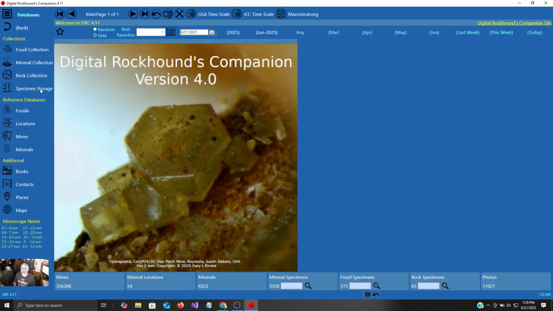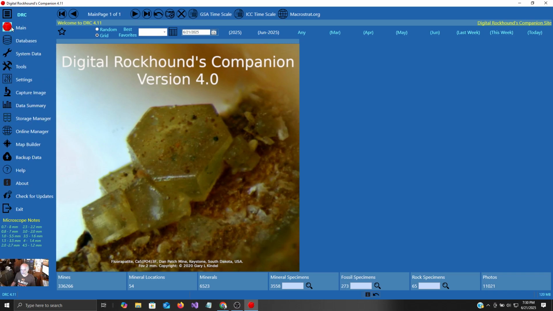So I created a way to create storage locations for specimens, because I have 5 or 6 different glass display cases, as well as half a dozen to a dozen filing cabinet locations that I use to store specimens. So that helps with that.